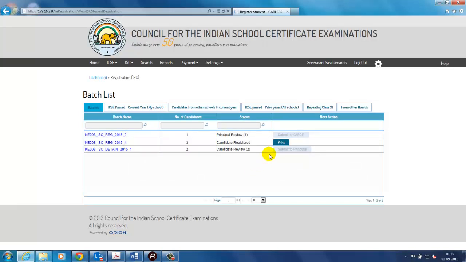After submitting the batch to the council, the candidates under the batch get registered with the council for their ISC examination. Click on Print to take the printout of provisional registration card.